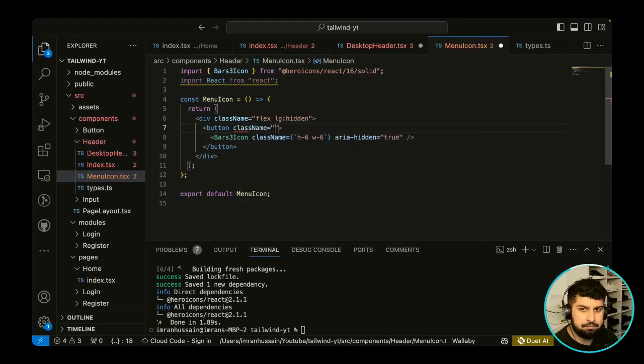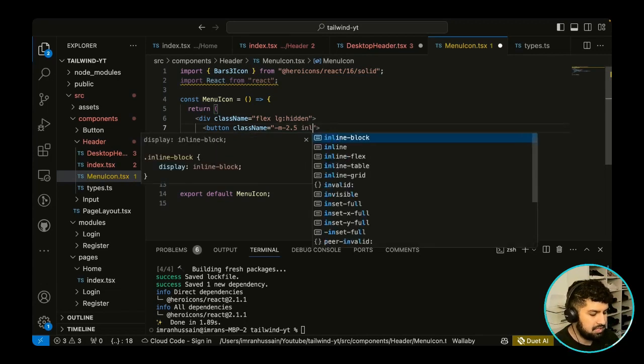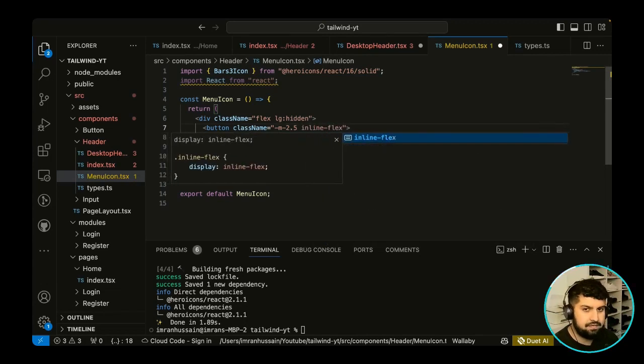For the button class name, I'm going to give it a minus margin. So the way you would do a normal margin is m dash and then 2.5. So that's how you would do a normal margin of 0.625 rem, but I want it to be minus. So all you do here is give it a minus, and then you can see here now it's changed to minus 10 pixels in there. I'm going to give it an inline of flex, which is display inline flex.